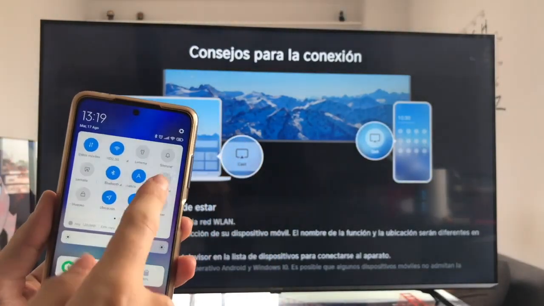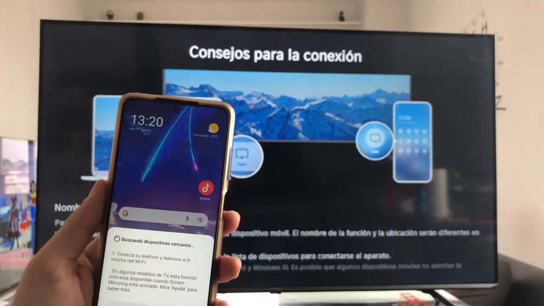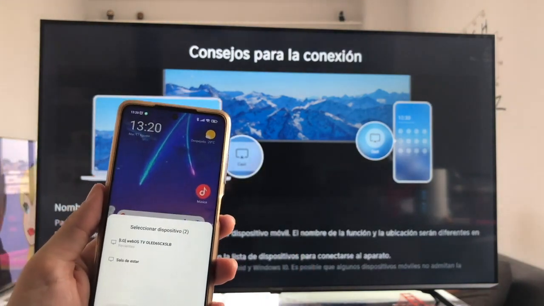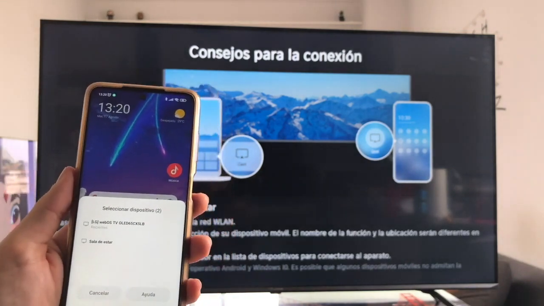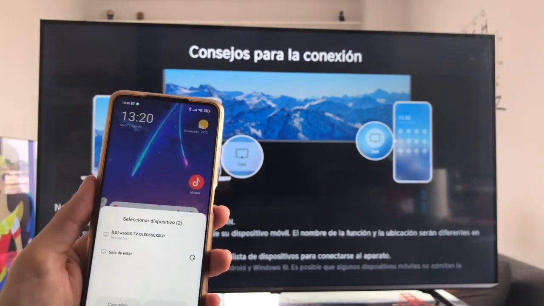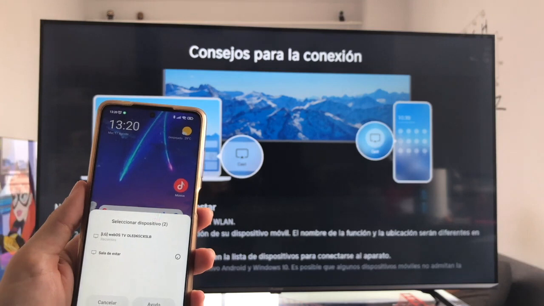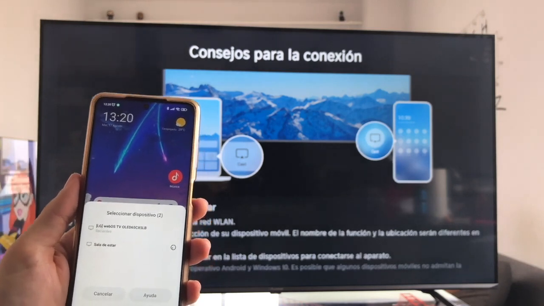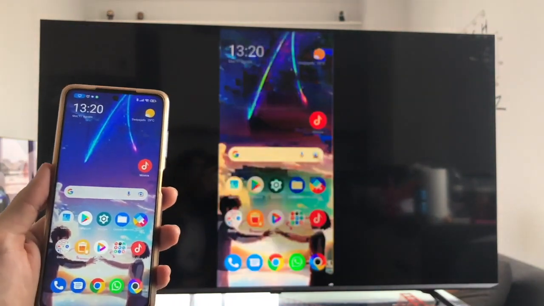In this case, on the Pocophone, we go up to the quick options, and on this side to the broadcast option. We select broadcast, it says it is looking, and we find my main TV at home, called living room, which is the name I have given to the Hisense. We select the TV, just click on it, and wait a few seconds for the image to transfer. And as you can see, there it is.